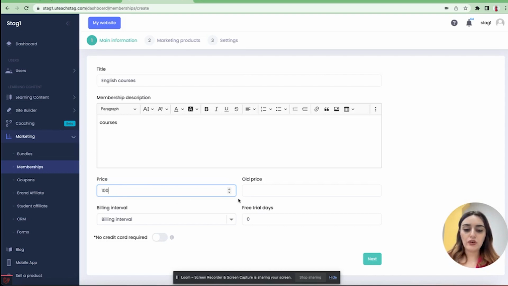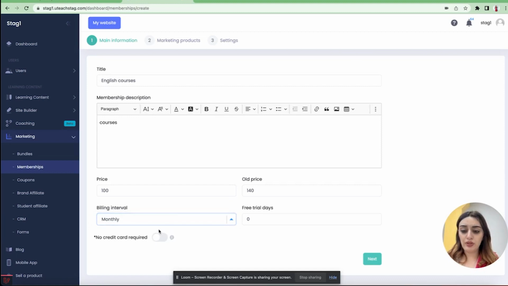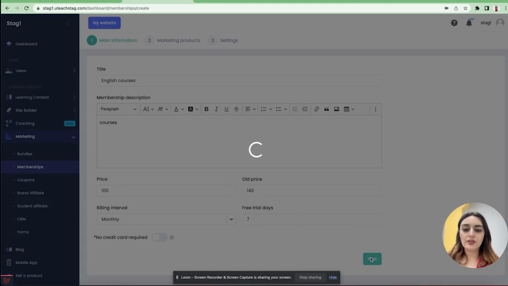So I'm fixing here 100, and if you're doing a discount, you can also select an old price. I'm choosing billing intervals, so your subscription can be 3 months, 6 months, yearly, and surely a month. Let's choose, for example, monthly, and you can choose free trial days. So let's say it's 7. And if you want, you can activate this toggle so that no credit card is required for the trial. Right after that, I'm going to the next section where I will add marketing products.